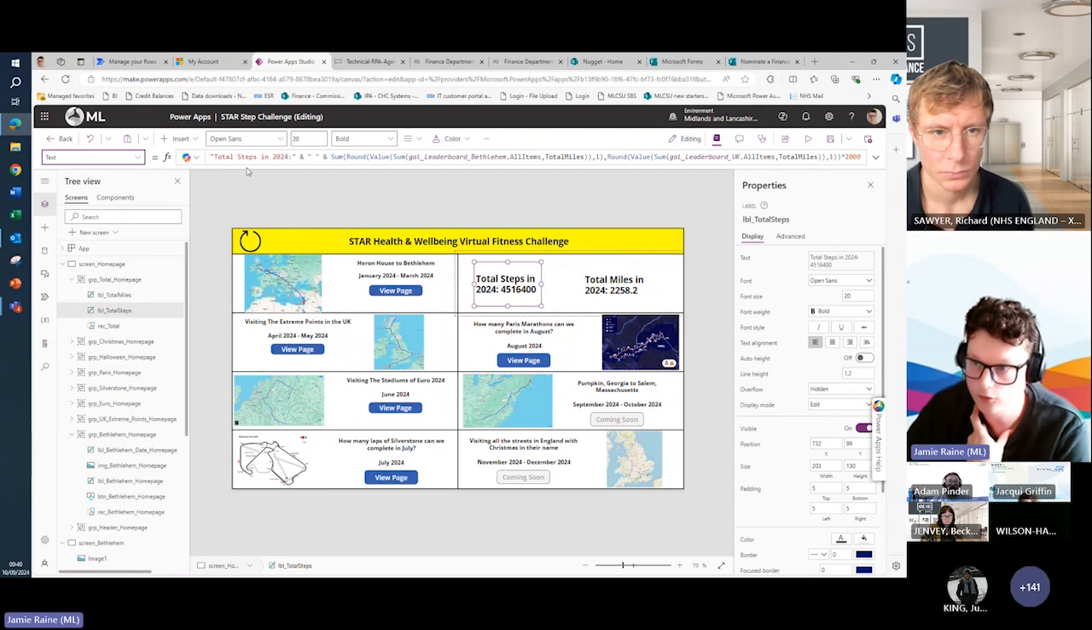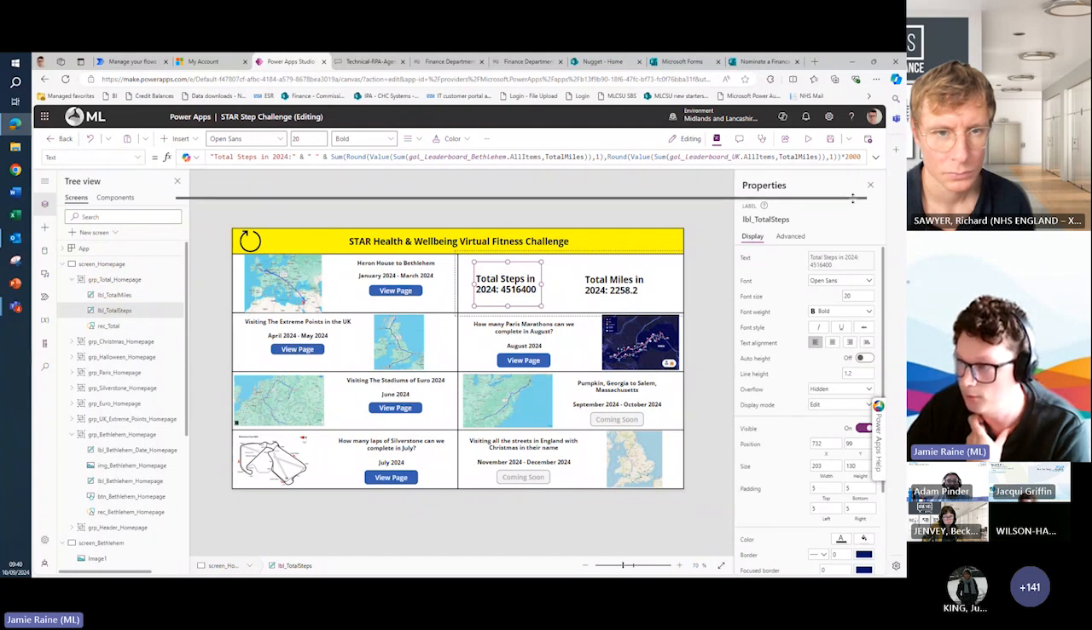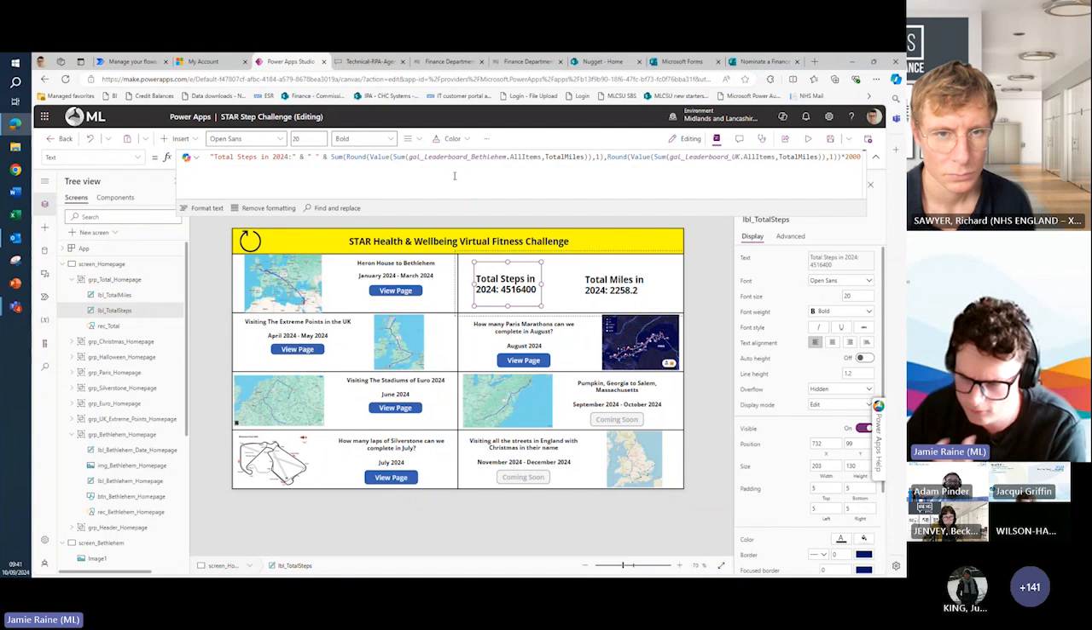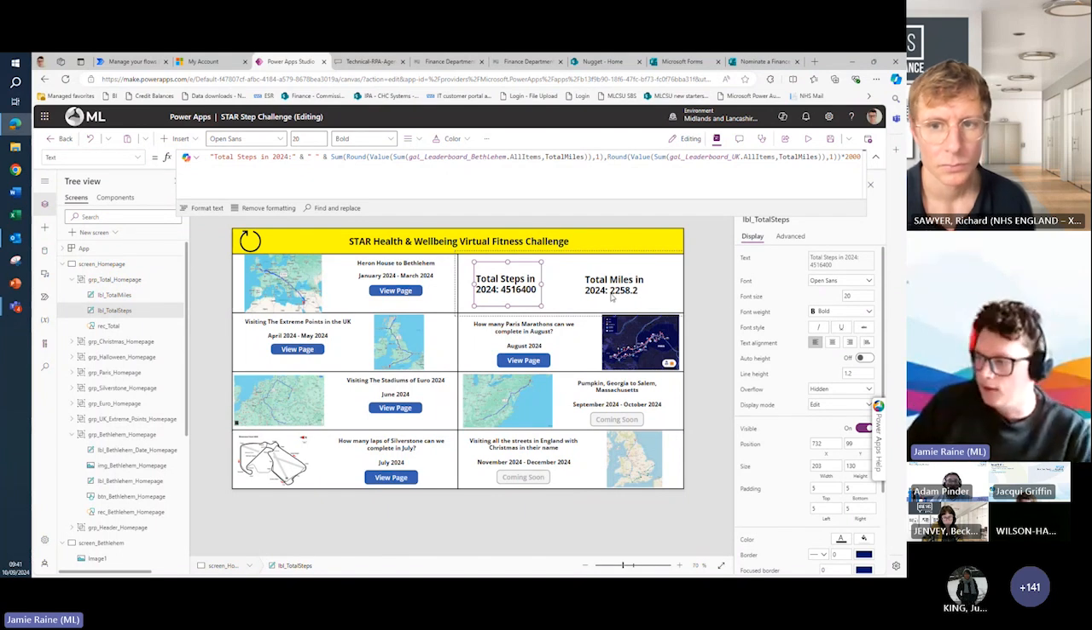So again, that's just doing a sum from the SharePoint list at the gallery, and then times it by 2,000 to get the steps. So I think on average every mile is 2,000 steps and things like that.